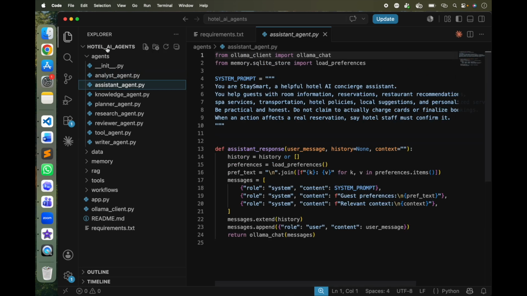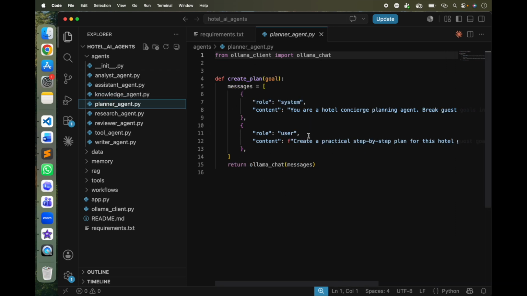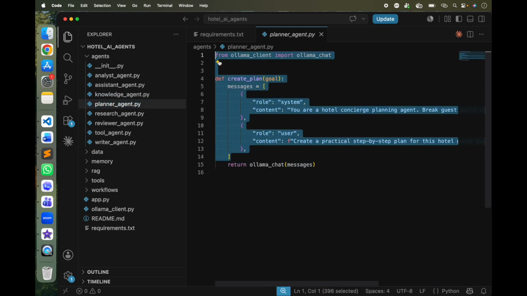We have the assistant agent, or we can go in order, but I can just go in this order. Our planner will be the first one, but let's look at the assistant agent here. Assistant agent has a prompt and what it needs to do in here. I have my knowledge agent, which answers from the knowledge base depending on the question that is passed to it. Our planner agent, which will be our very first agent, creates a plan for us.